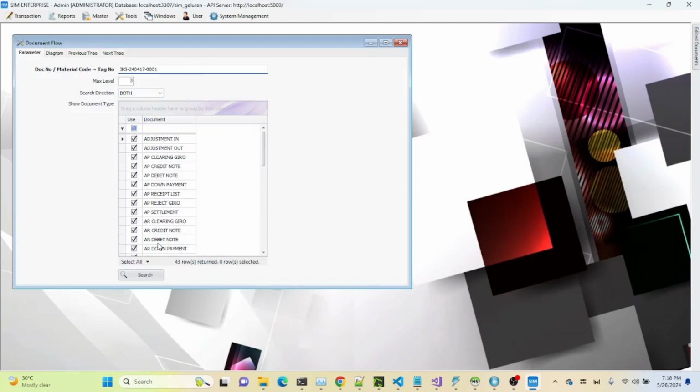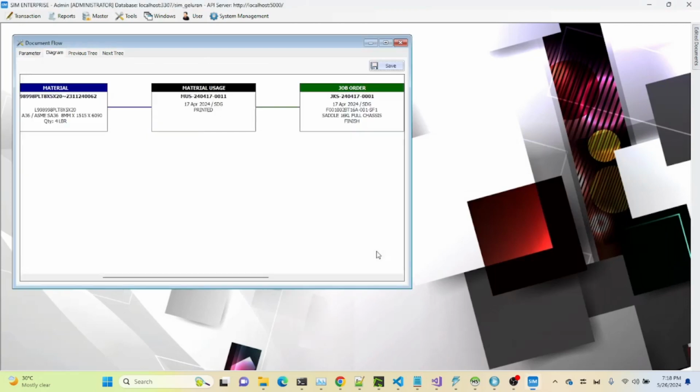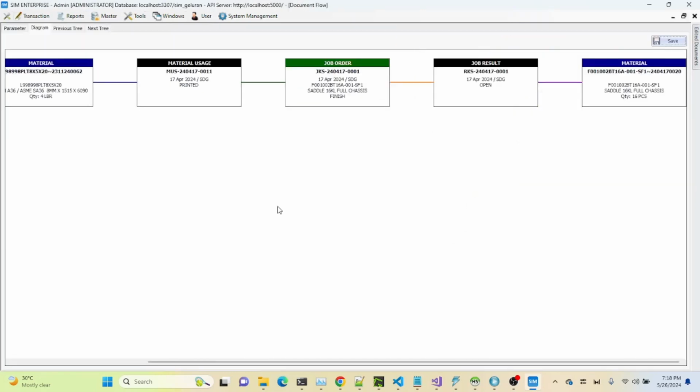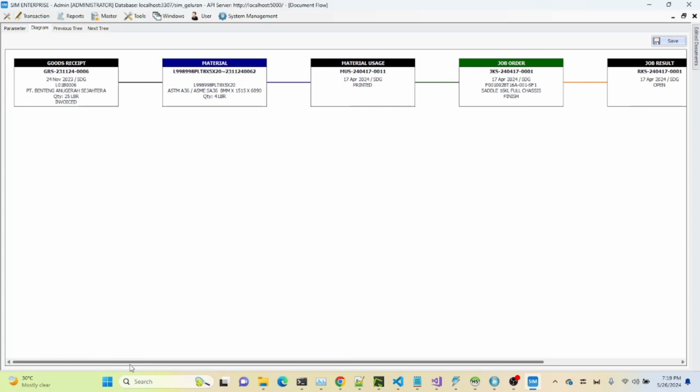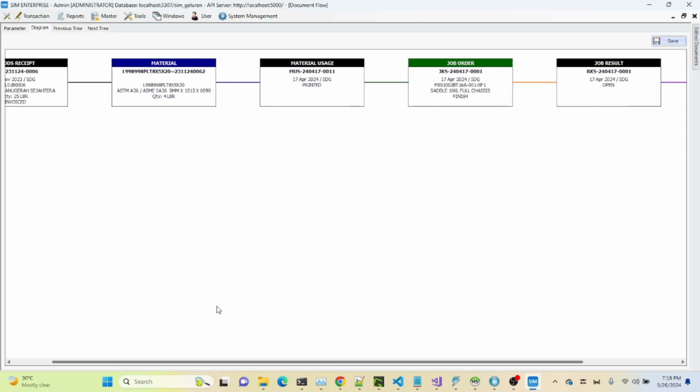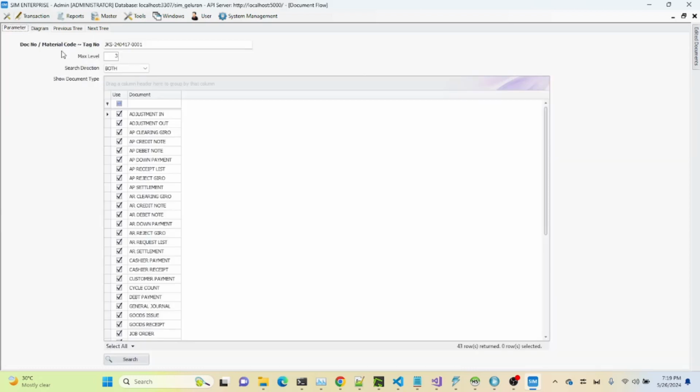I have an example document. Let's just use this, leave the other parameters, and click the search button. Now, as you can see, the new diagram looks fresher, cooler, and nicer because all the boxes are now the same size. You also see more clearly that the document number is in bold and the title is the document type, like material usage, job order, job result, and so on.